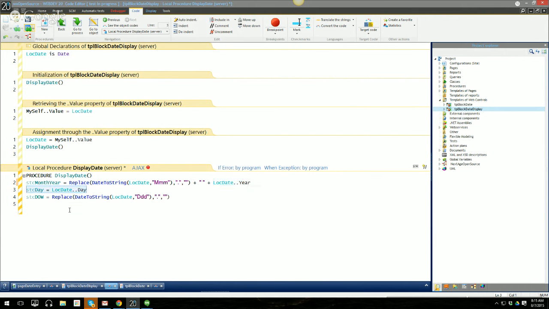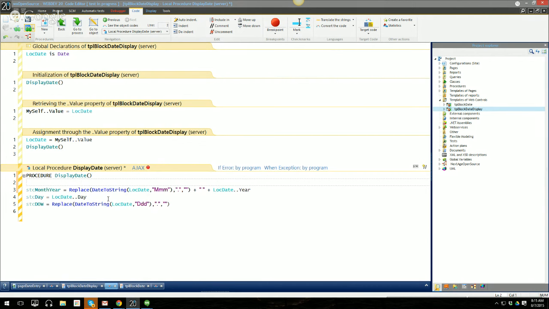Then the day, I just use the day property of the date field to get that. And then finally the day of the week. Again, date to string has a function that will do that for me and makes it multilingual and all those great and wonderful things. I don't have to do any of that coding. So I'm using that same type function, and again, it's putting that period on the end that I need to get rid of. So that's all the display code. That's updating my 3 statics.